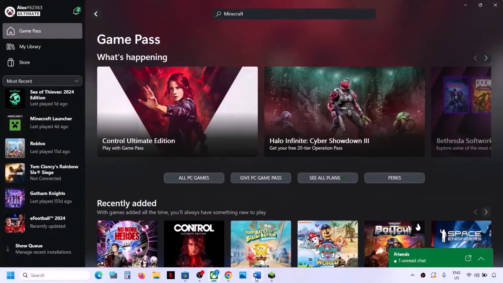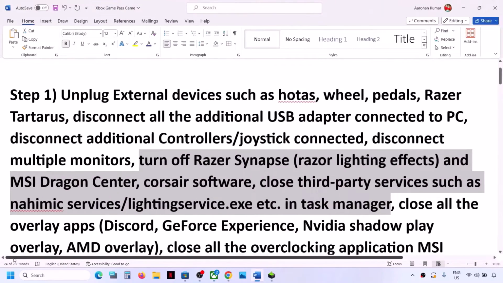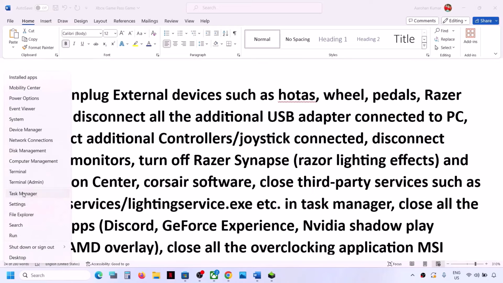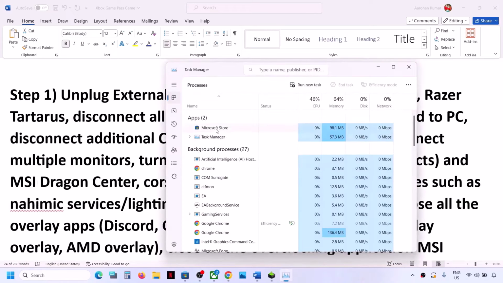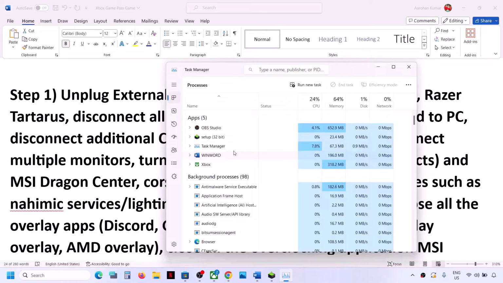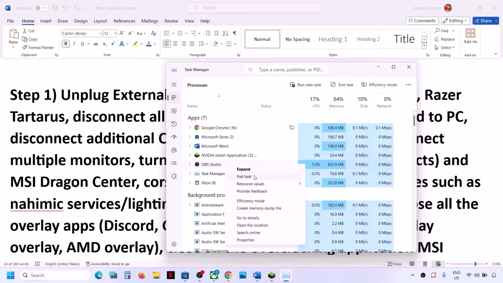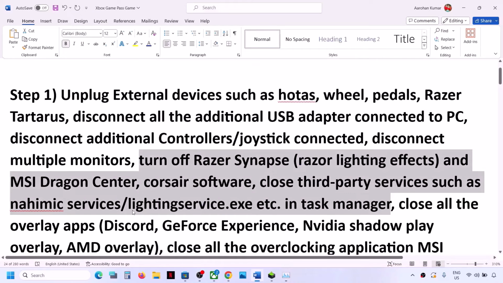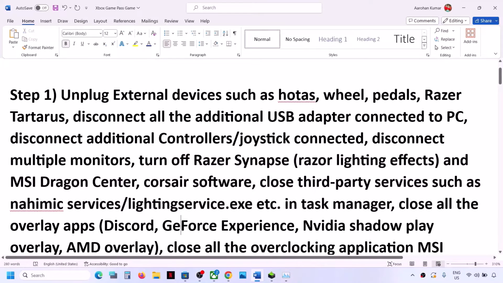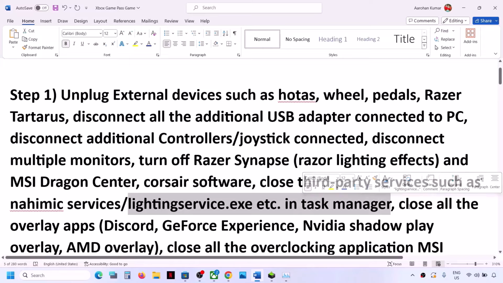Now also open Task Manager: make a right click on the Start menu and then click Task Manager. If you see any third-party application which you are not using, which you don't want to use, or if it's running and you're not using it, you can end the task. You can make a right click and then click on end task. This is just an example. So find any third-party application or services which is running in Task Manager, close it and then launch the game.